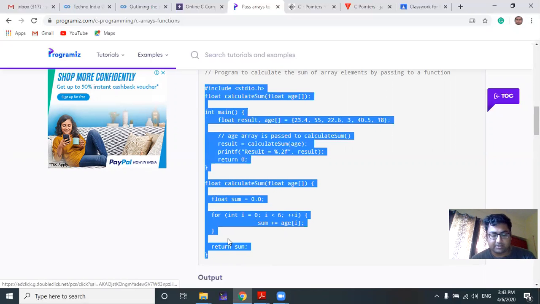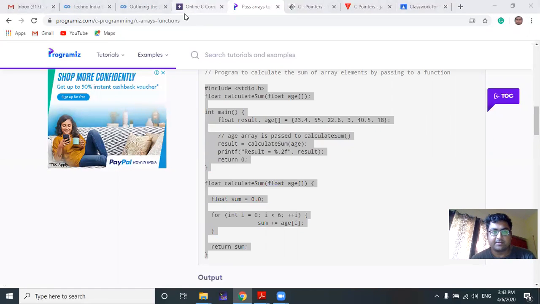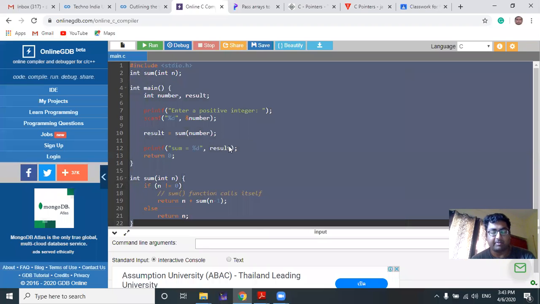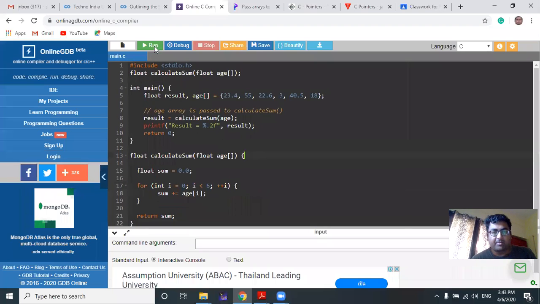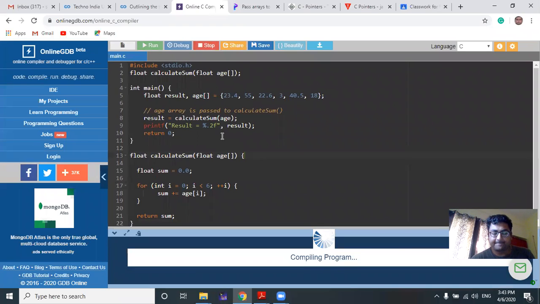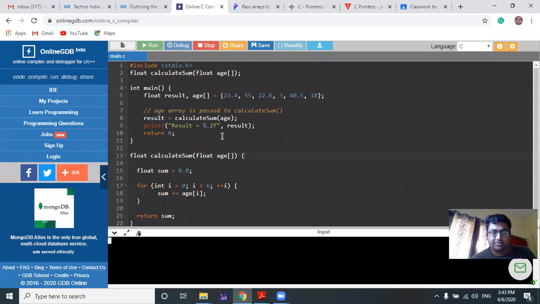If I want to run this code, let's run this code first. Go to the online GDB compiler for C. I have copy-pasted this code and run it. It will not demand any value because it's a compile time declaration. So it will simply add all the values and return the result of the summation of all the array elements here. Okay. Now let's return back to the notes.